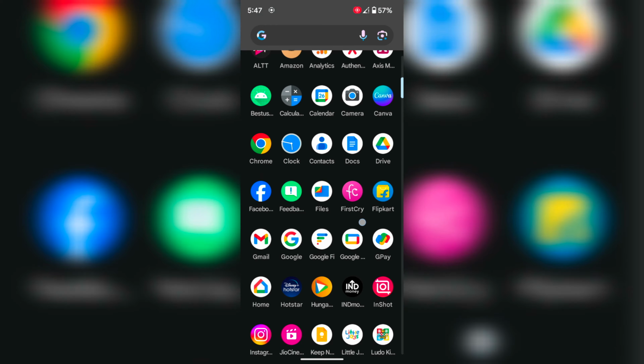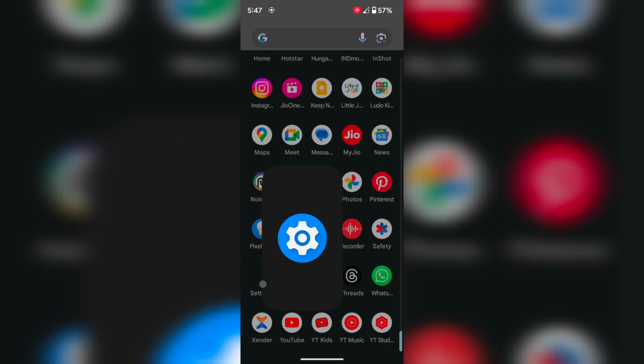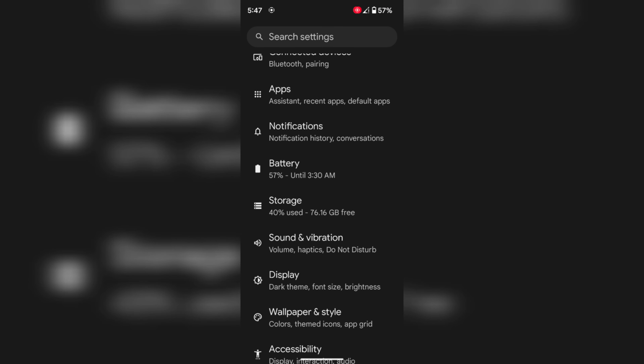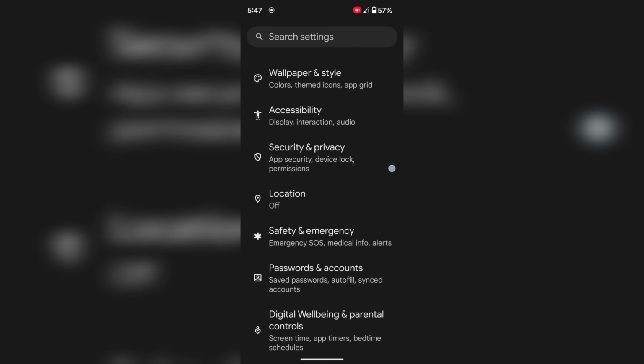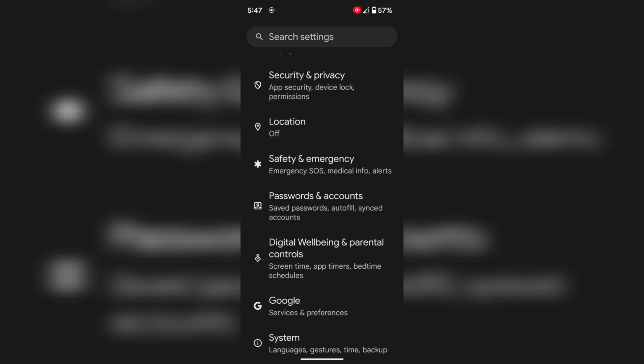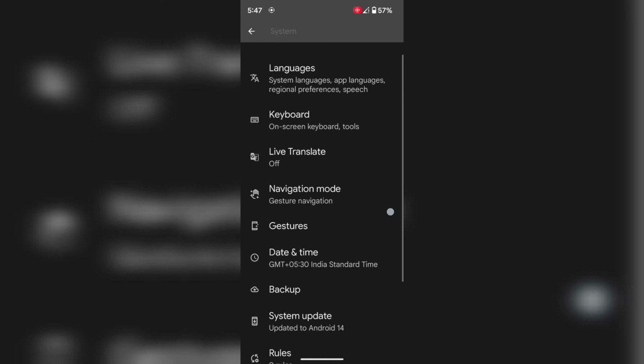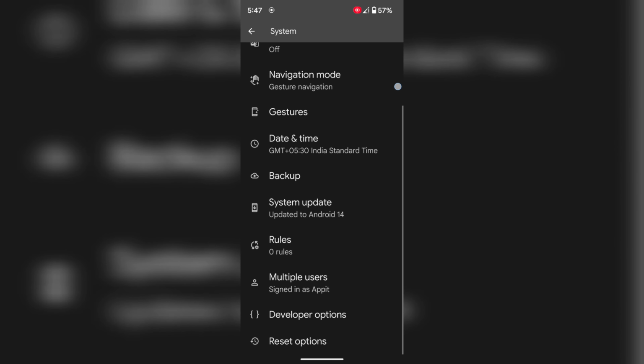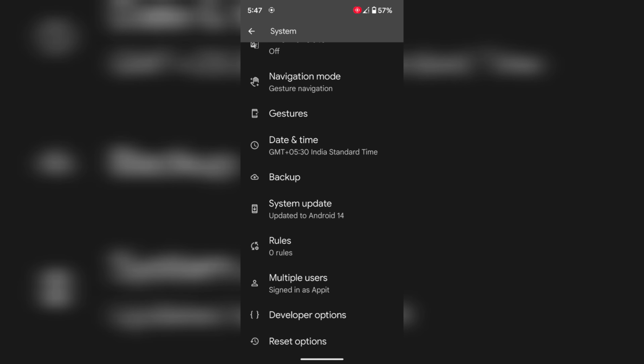Open the app drawer on your device. Tap on the Settings app. Now scroll down. Tap on System. Here you can see the date and time option. Tap on date and time.